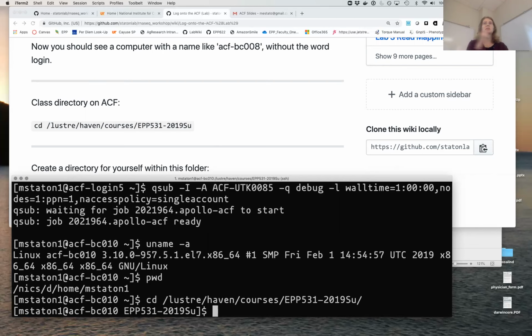So if you're getting a permission issue, raise your hand. Okay. They don't need to SSH with the, no, it's just the qsub includes the ACF UTK 0085, right? Yes. Okay. So if they get the prompt that they're in the node, then they're in the project. Let's see.